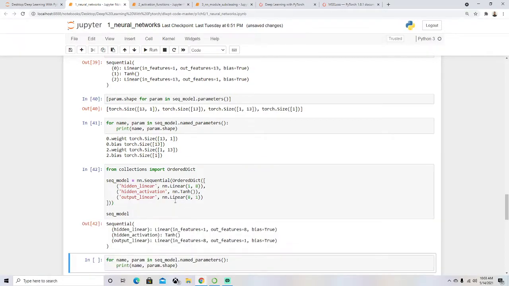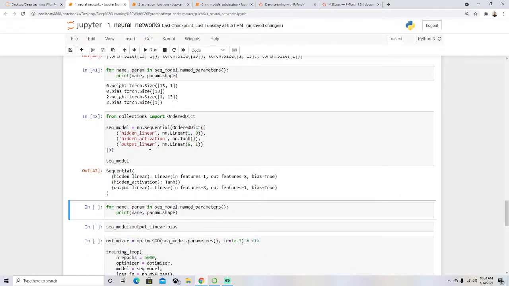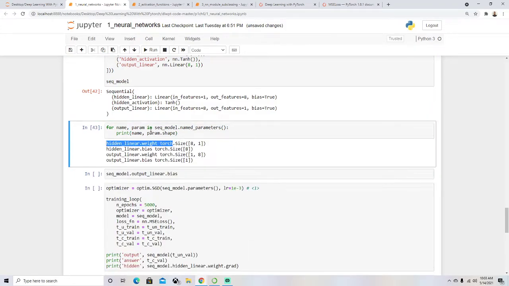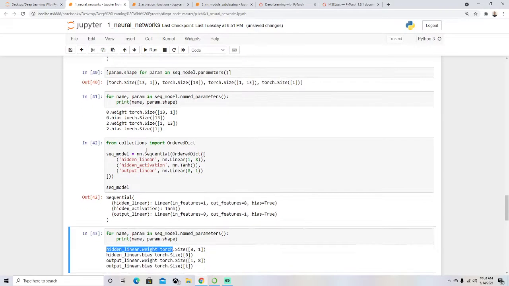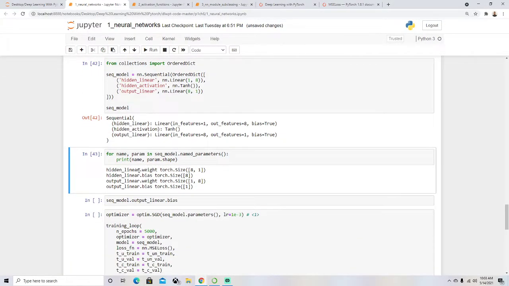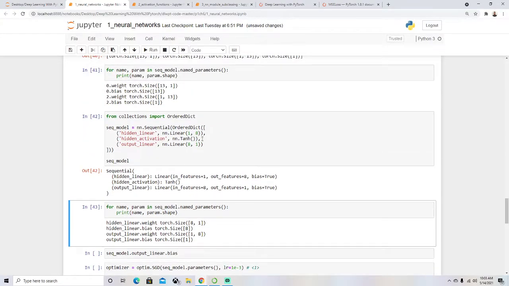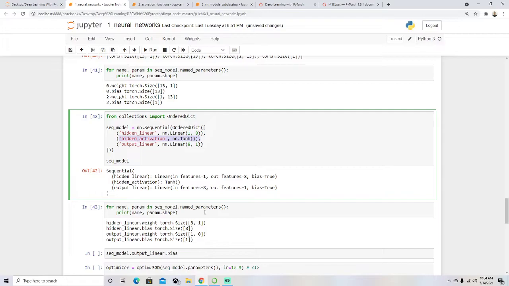All right. So now we're seeing another way to look at our data here. From collections, import ordered dictionary. And then another way to look at our data. This is the same thing we did here, I believe, for name. We look at the different parameters. We're going from 1 to 8, and then 8 to 1. Do they put an activation function? They do put an activation function in here as well.